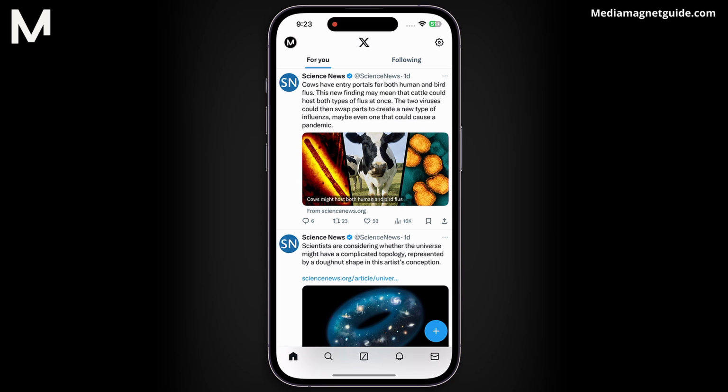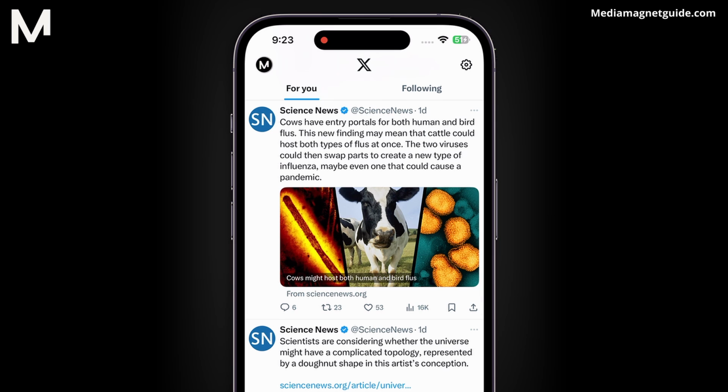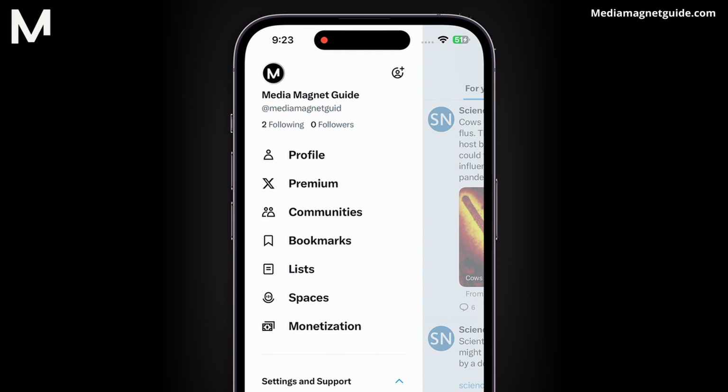Let's get into the steps. Open the X app on your device. Navigate to the home page. Tap on your profile picture located at the top left corner. A side menu will appear.